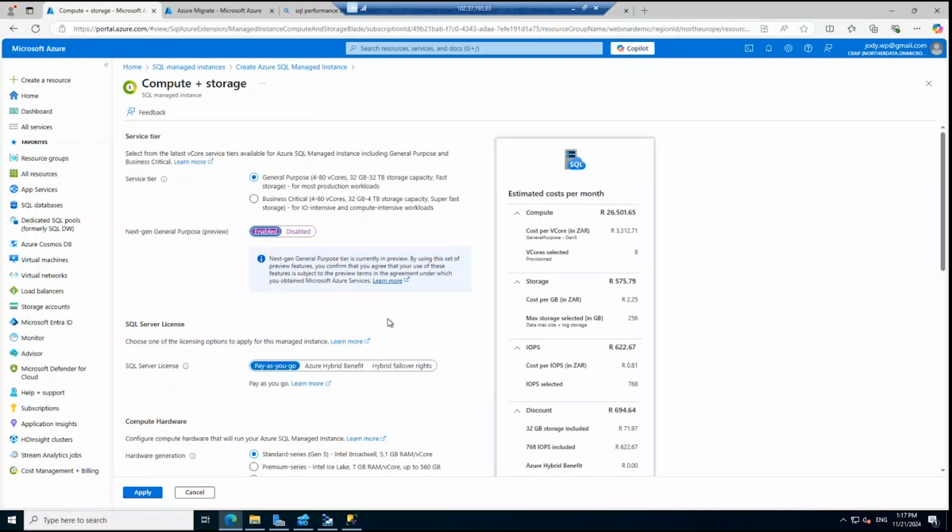But if you enable the next general purpose, you'll be able to isolate your IO so that you can configure that completely separately. That will also be based on your memory, but there's a slider, and you can choose what suits your application.